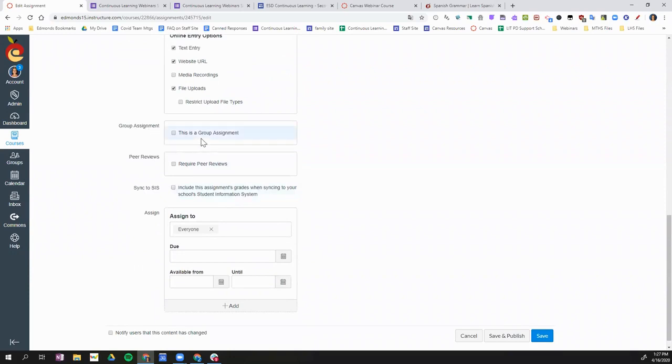Group assignments you can ignore for now. This is an option in Canvas to assign group work, and then one student submits it for the group. Peer review is also an option in Canvas. That's kind of a more advanced feature where you can assign students to review each other's work.